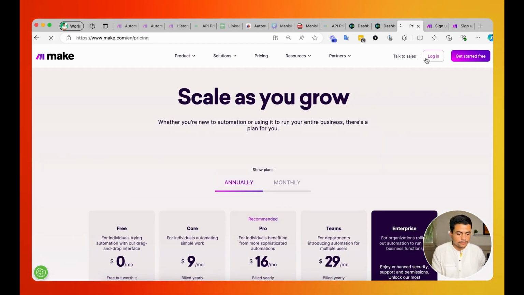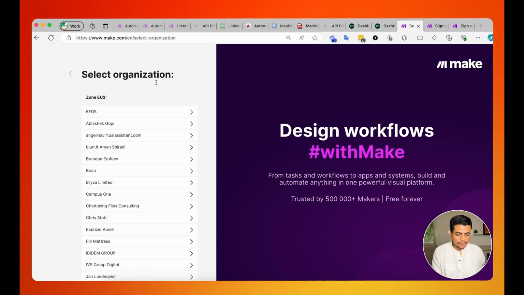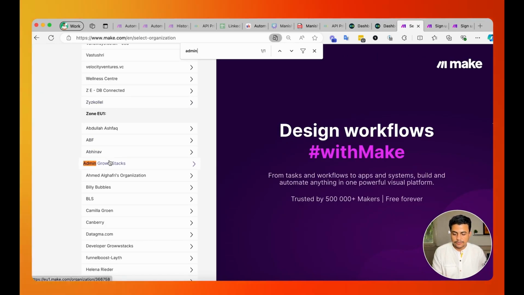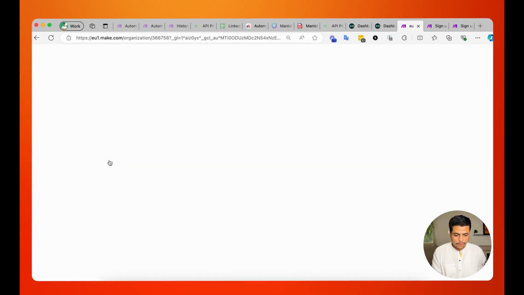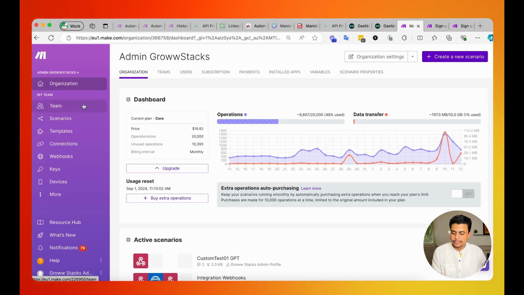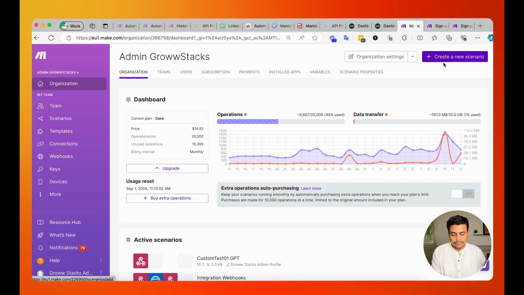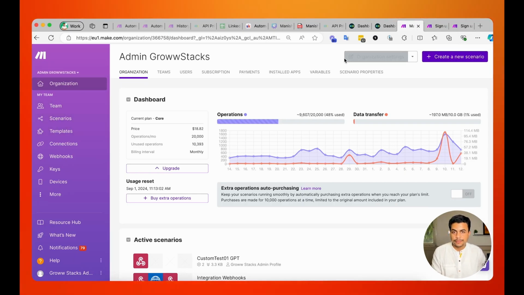Now I'll quickly log in to my Make account. Once you create a Make account, you will land on something like this. It will get you inside this kind of a Make dashboard, and you can click here on scenarios or click on create a new scenario, and then we'll walk through the entire automation process.